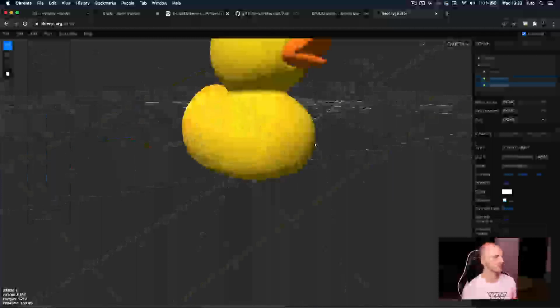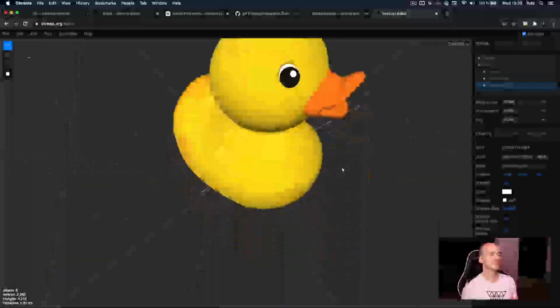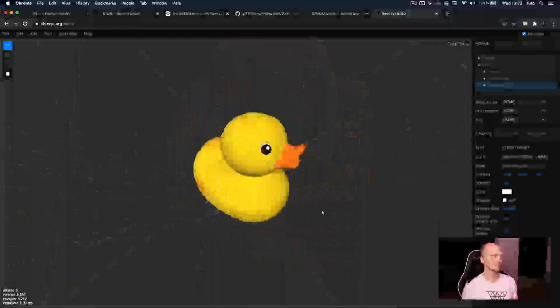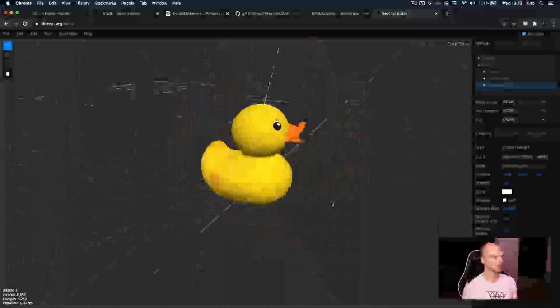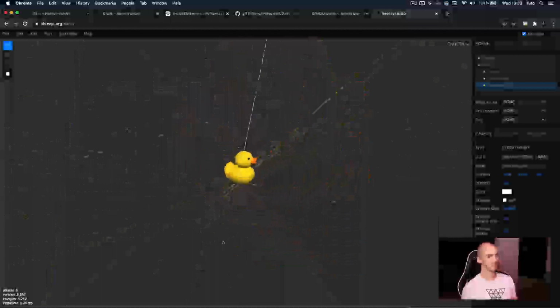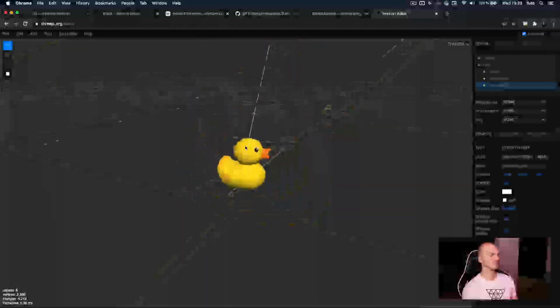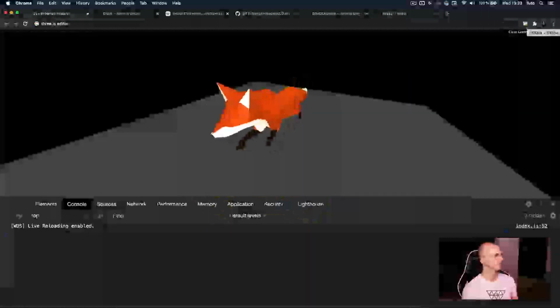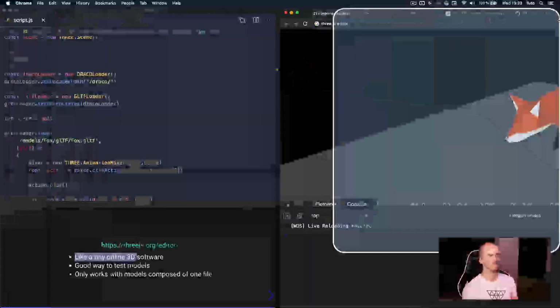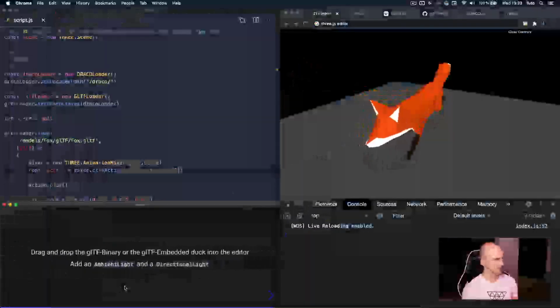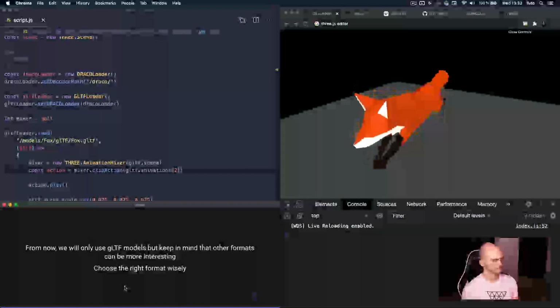Looking good. But actually, it's not looking the same as our duck. See, the color is different. We're going to talk about this later, don't worry. We will get the same beautiful color for our duck. Duck. I always say duck. Okay, cool. We did that.